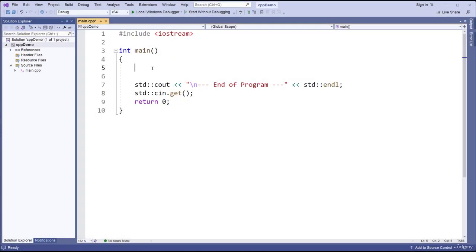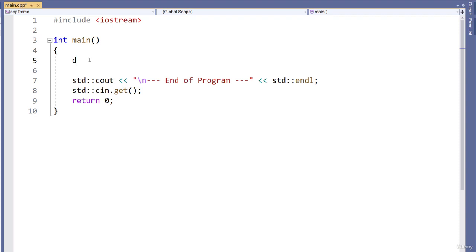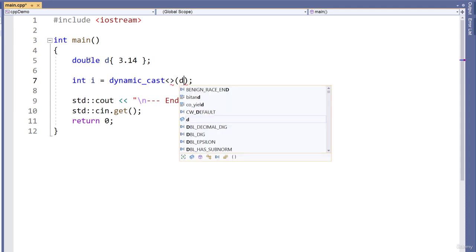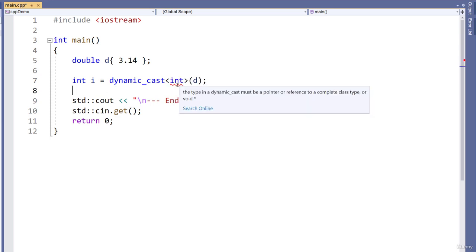As I mentioned in the slides, with dynamic cast we want a pointer to an existing, so a predefined type. We do not cast fundamental types. So for example, if we had a double, and we want to cast the type double to int, you will actually get a red squiggly, so the type in a dynamic cast must be a pointer or a reference to a complete class type or pointer to void. So we cannot use dynamic cast here to cast to int.